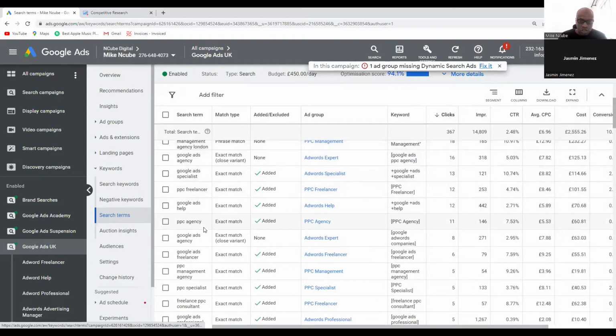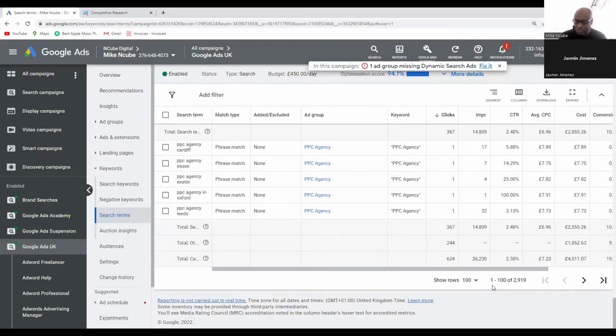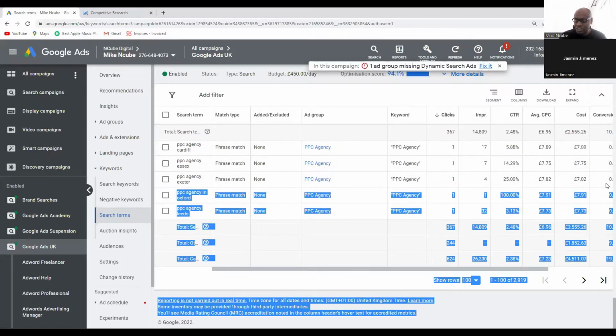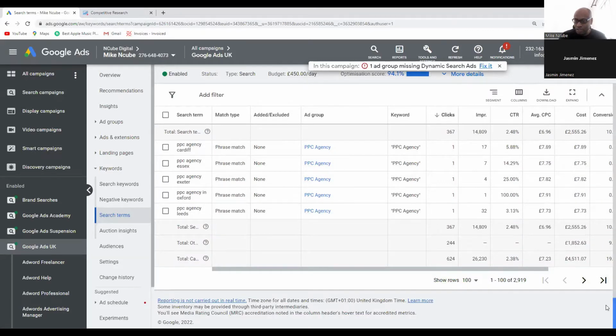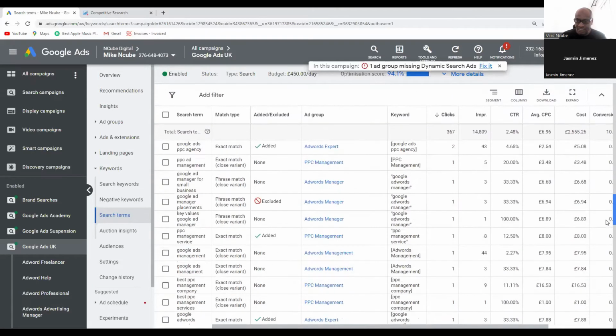Now, search terms show based on the metrics that you're looking at. The default is that you're going to see the high volume ones at the top, as you can see, clicks right there. And if you scroll down, you can see how many searches you're looking at. So this is 2,919 searches for a 30-day period. So this is like in the last 30 days.